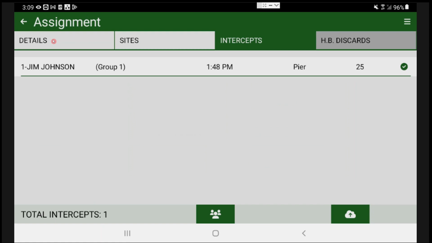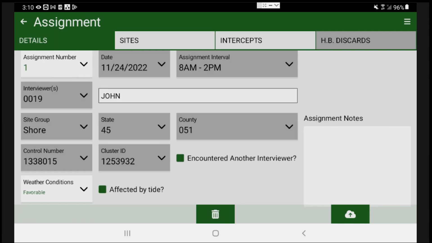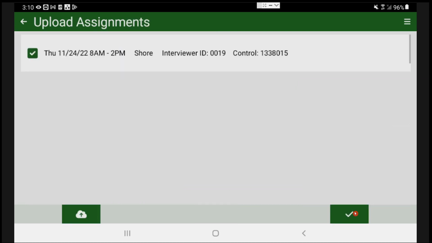To submit an assignment, press the Upload button in the lower right-hand portion of the Assignment Summary section. Select the completed assignment or group of completed assignments from the entire list of all remaining assignments. Then select the Upload button again in the lower right-hand portion of the Select Assignments to Upload screen to initiate the upload.